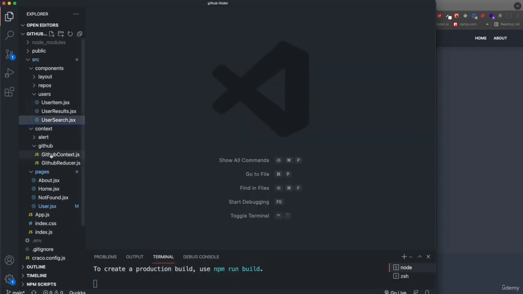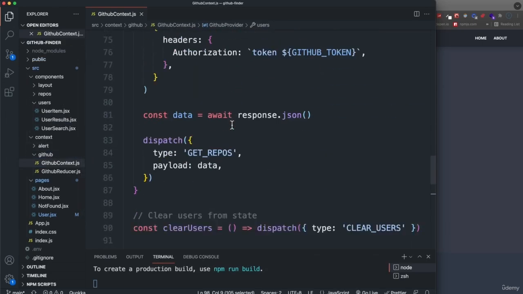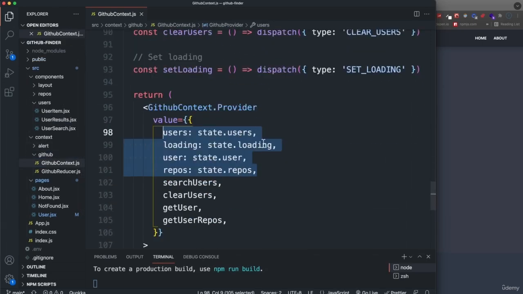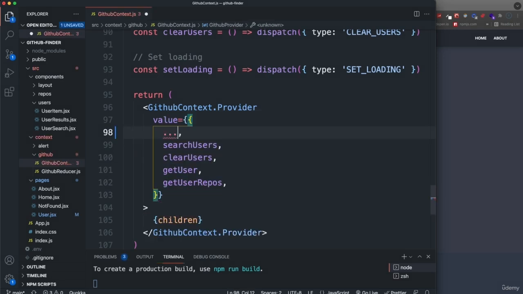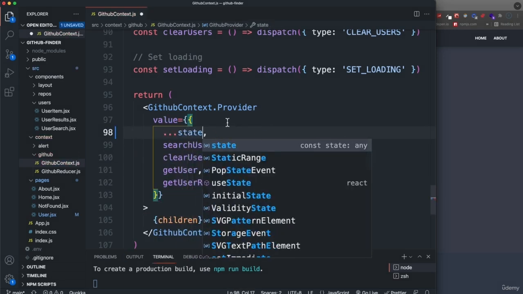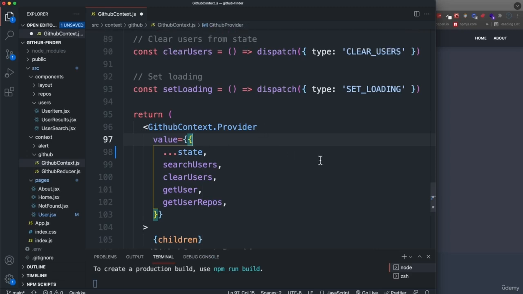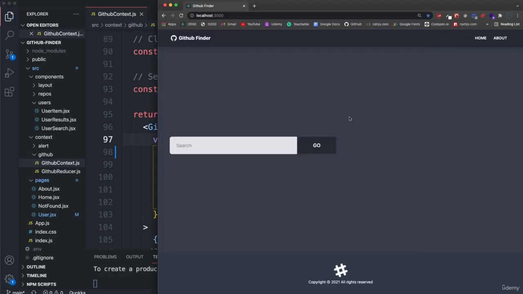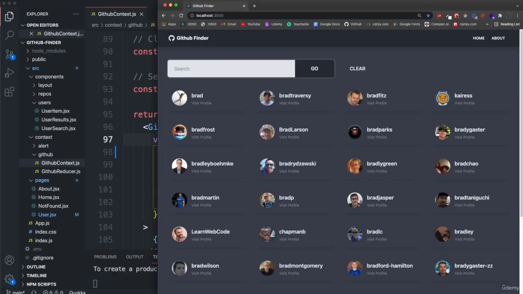So let's go into our GitHub context. And the first thing we can do is these 4 lines right here. Since we're just passing users and then state.users, instead of doing this, we can just pass the whole state directly, and we can do that with the spread operator. So we want to spread across all the state values. That will save us a couple lines of code. If we save that, everything still should work the exact same.